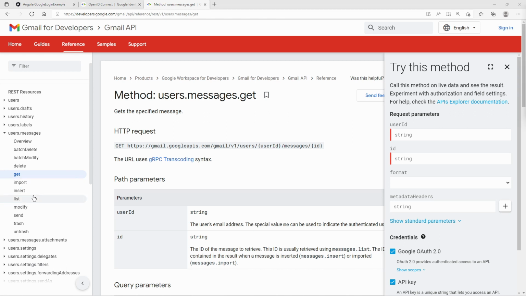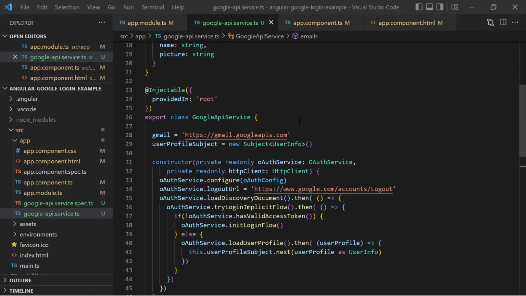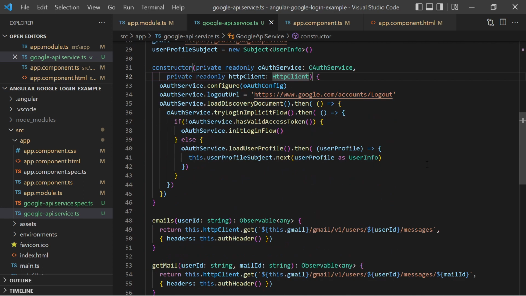For each call of these URLs, we need to provide the access token as a bearer token in the authorization header. So again, I have extended my application for a bit. I have the Gmail base URL. This is the base URL. And I have also included the HTTP client.